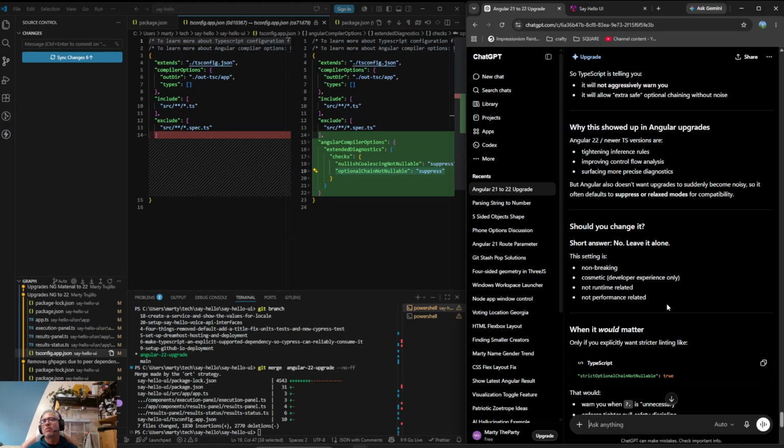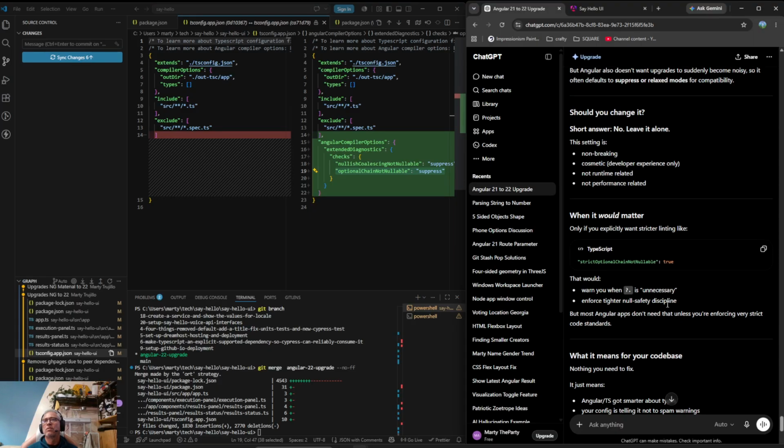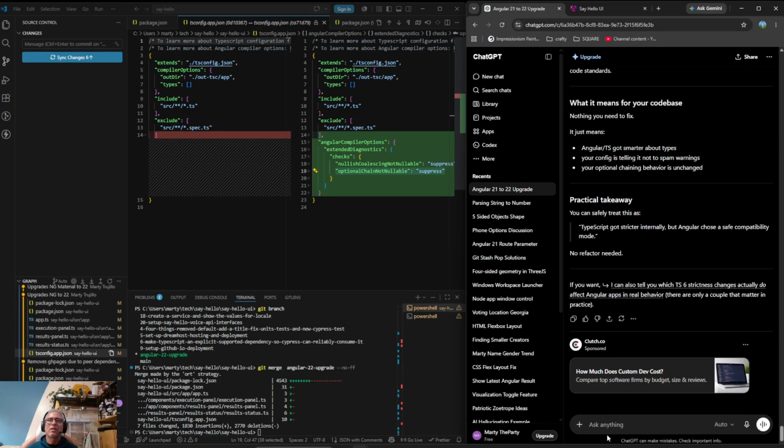Not runtime related, not performance related. If you only... well, one... a code base that would transpile in a fresh, original 22 code base.